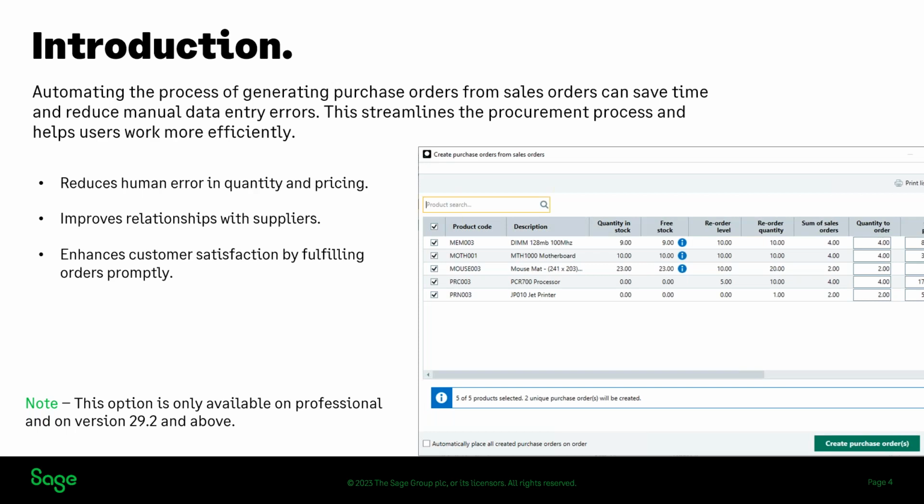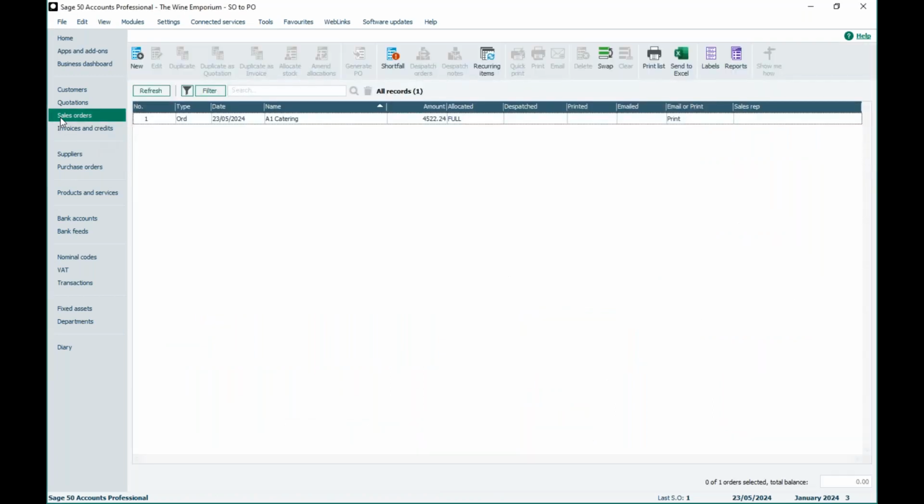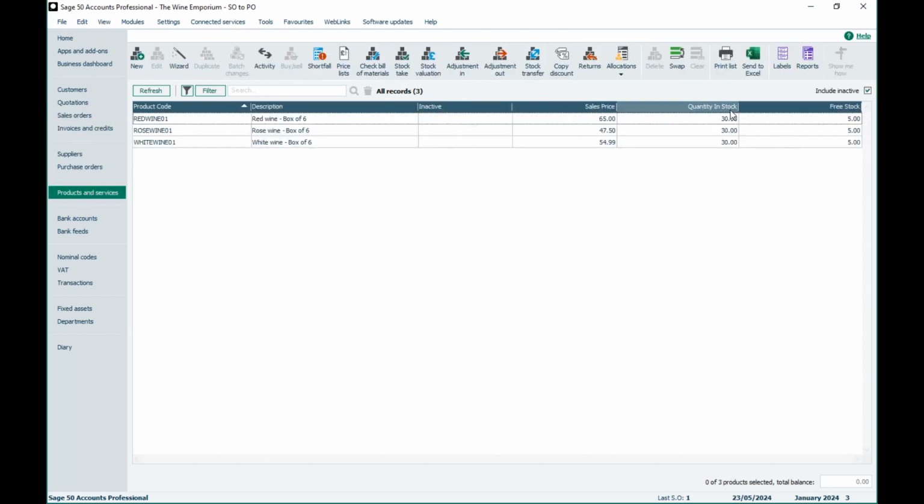So I'm going to go straight into my software, and we'll start off straight away with creating a sales order. So we're going to go into sales orders. At the moment, I have one on order and it's fully allocated. I've also got some products, so I'll show you the products I've got as well. You can see I've got 30 in stock, but with that sales order that I've already got on order, already allocated, I've only actually got 5 of each available.